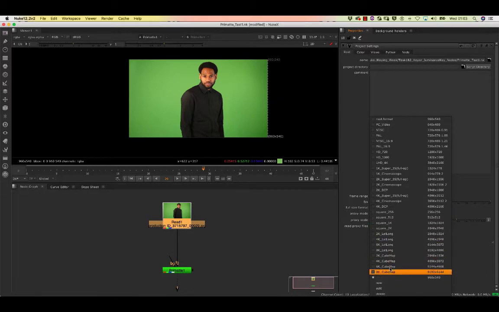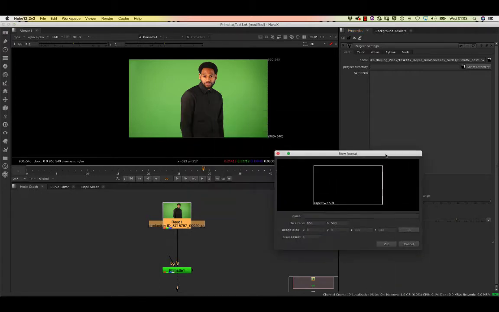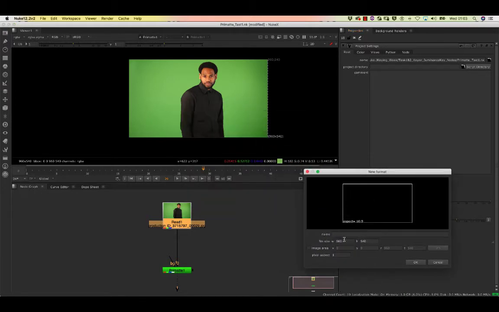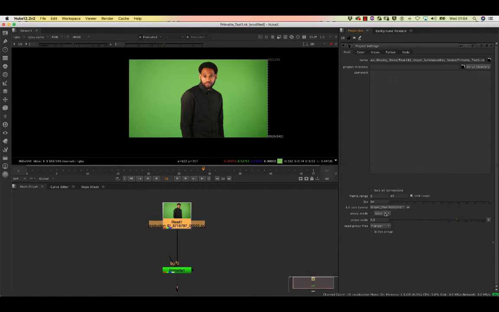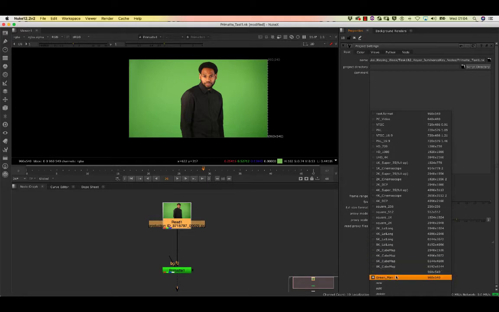If you can't find that resolution here, you can just go on New and simply type it in, 960 by 540, and I'll name it Green Man. Okay, I'll say okay to that, and I know that's now selected and I'm happy with that. So we can always come back, and that's my dedicated screen now.